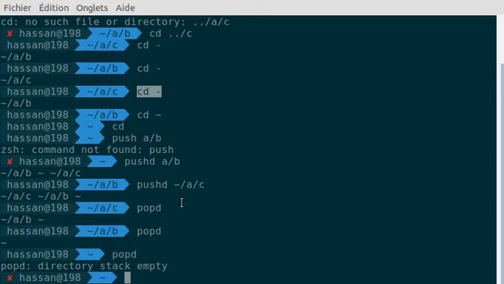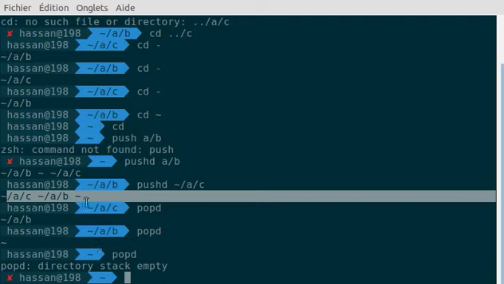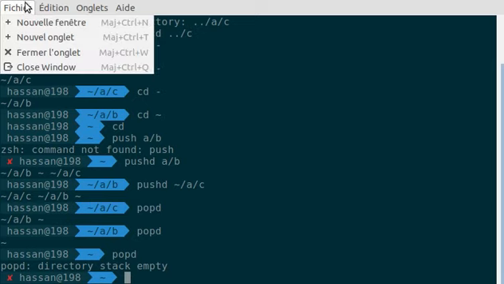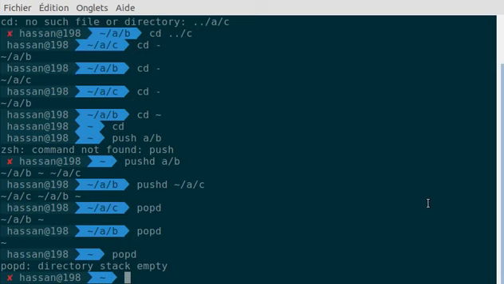Although in all honesty, I don't use this often because I find it difficult to keep track of where I was and where I want to go. Most of the time I use tabs to, for example, instead of doing everything in a single tab, I open a new tab, and this way I can open two directories at the same time. But still, the cd dash command is useful in certain situations.